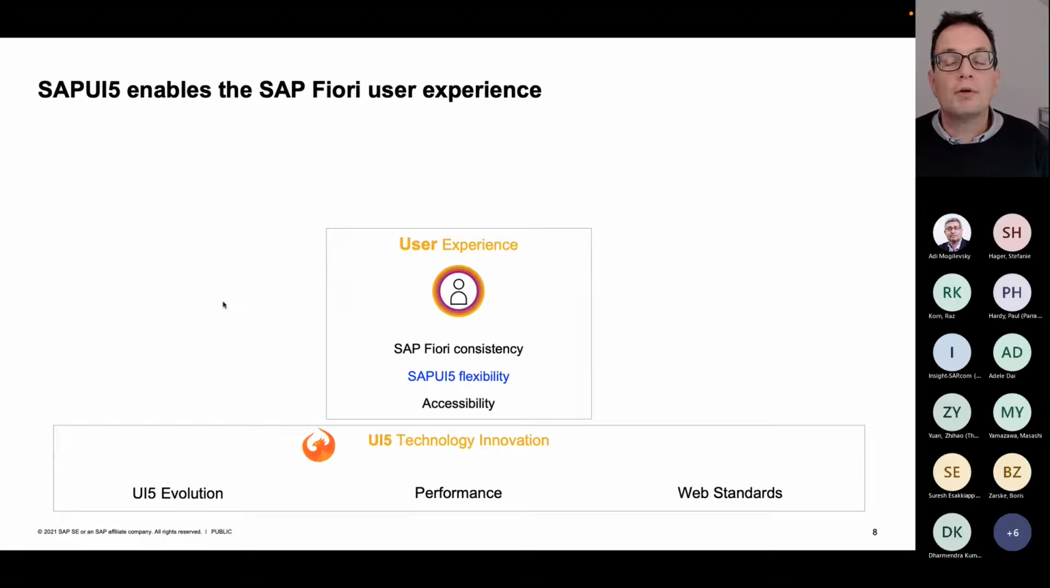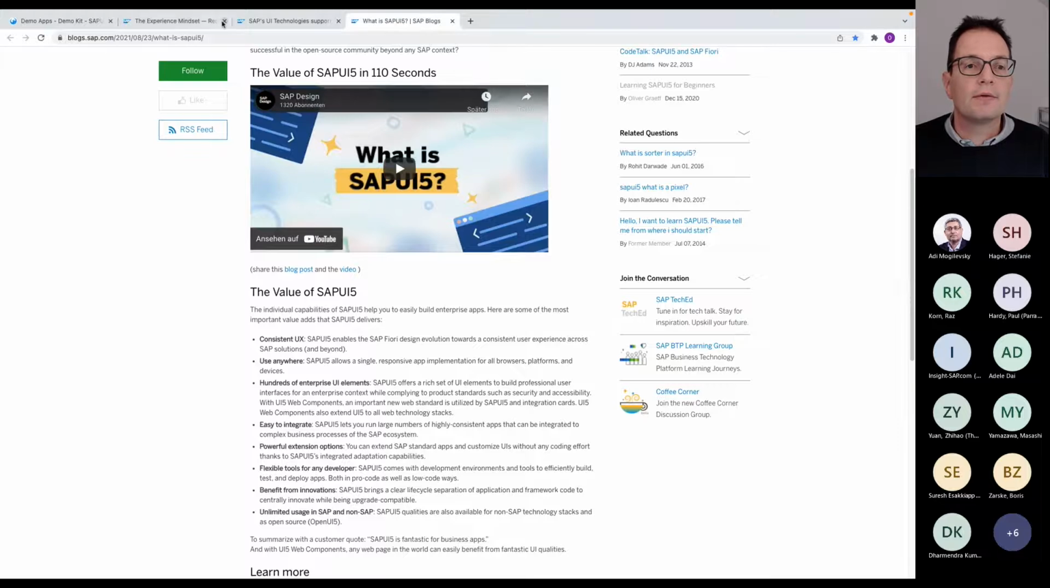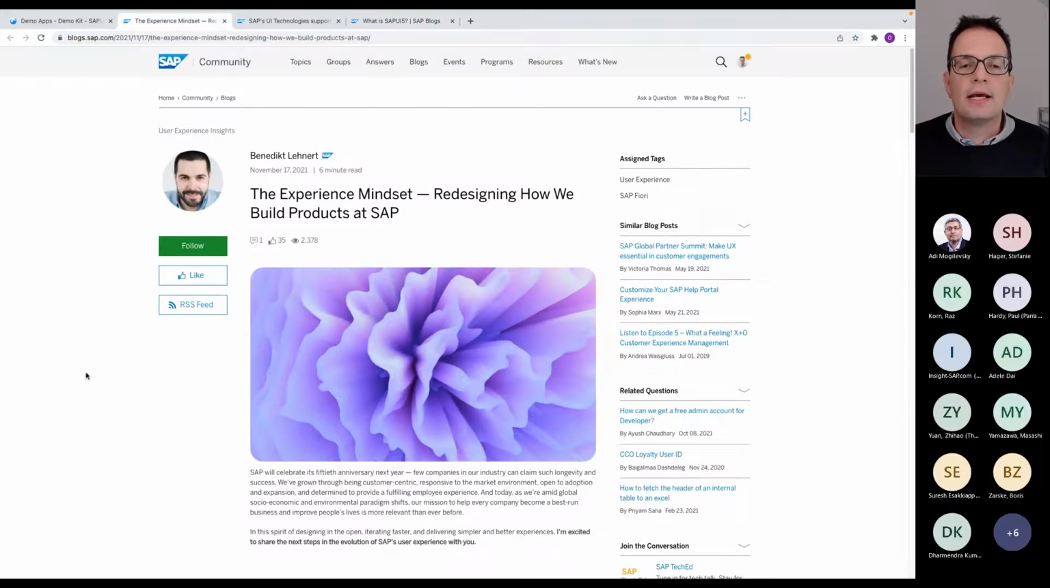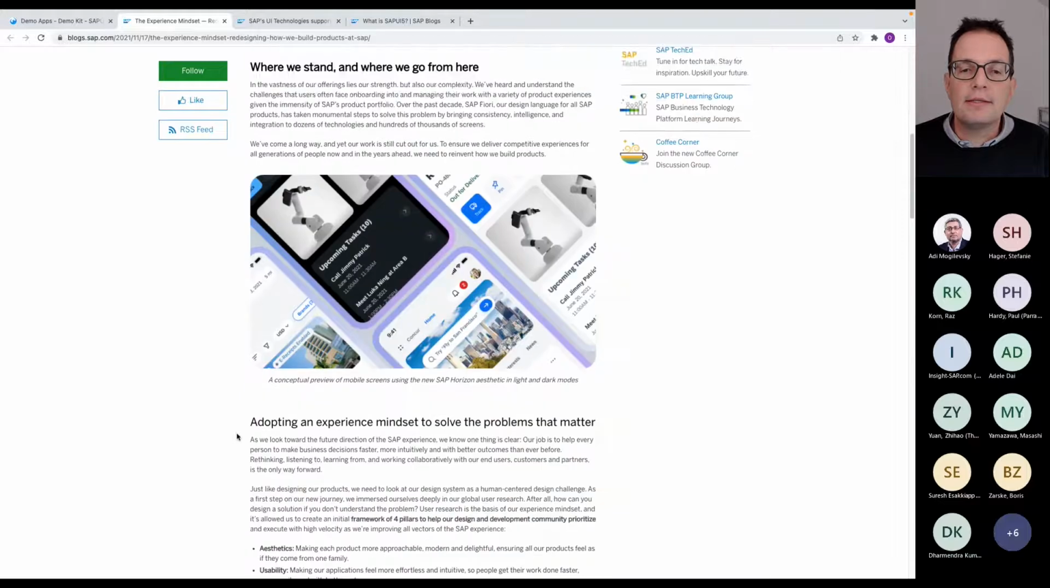So we provide the latest evolution of Fiori design, for example, and maybe I can quickly show you what this means. So we have a latest evolution of the Fiori design system. You can see here a blog from our Chief Design Officer, Ben Lehnert, introducing the latest theme.